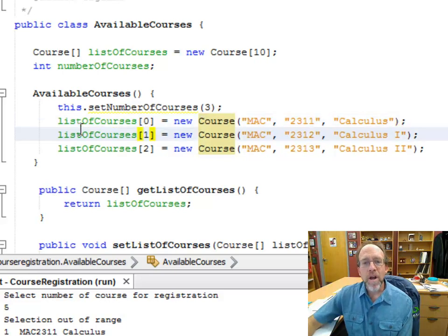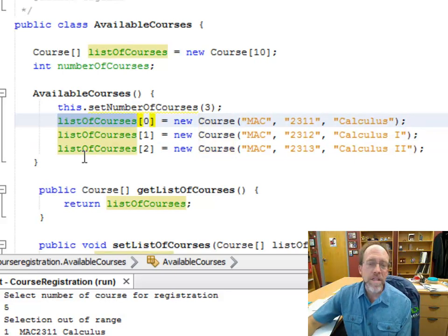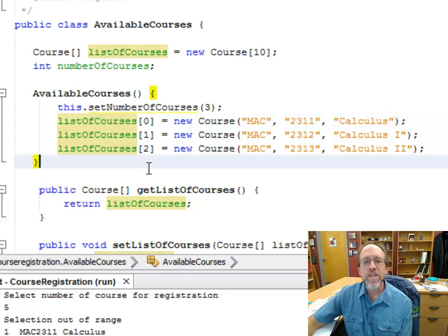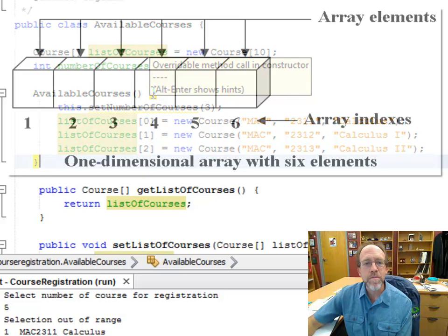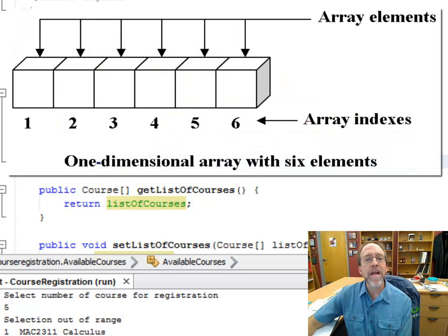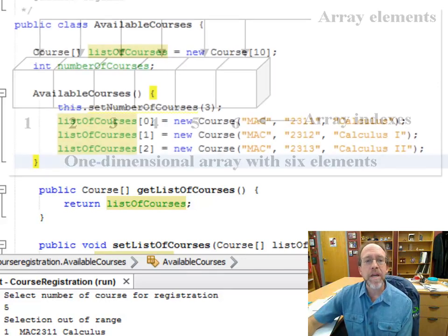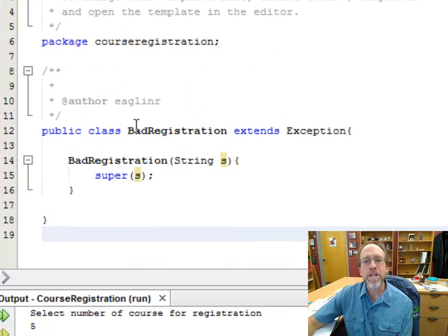And remember, an array is a variable that is indexed by a number, so you can have more than one in the variable. So there's the index 0, 1, and 2. Okay, so I've got 3 courses, and I've got them there. So now I've got this wonderful class called Available Courses that I can use. What am I going to do next? Well, I'm going to set up a custom exception that I'm going to use here called bad registration.